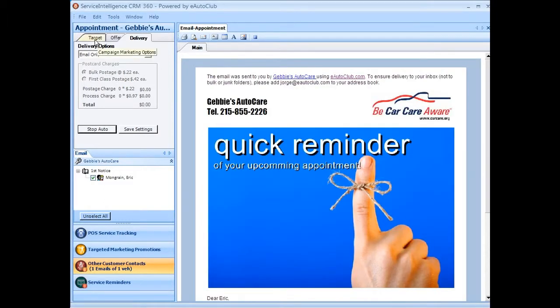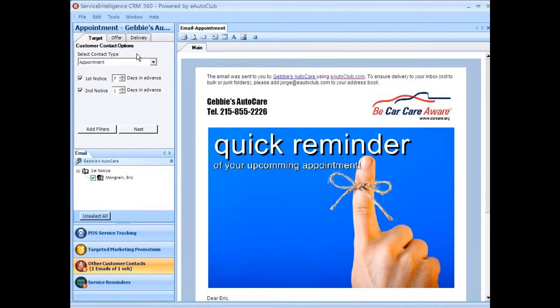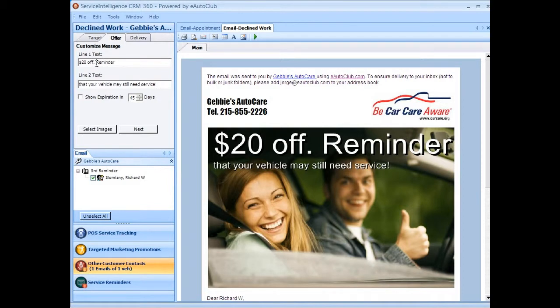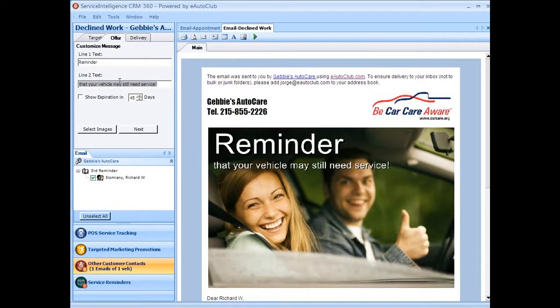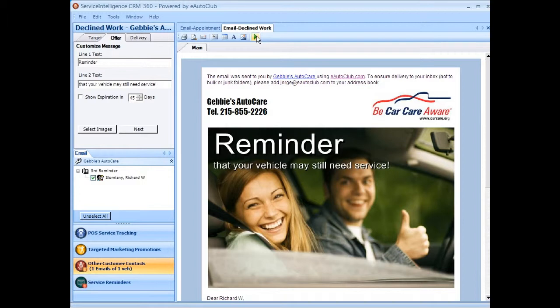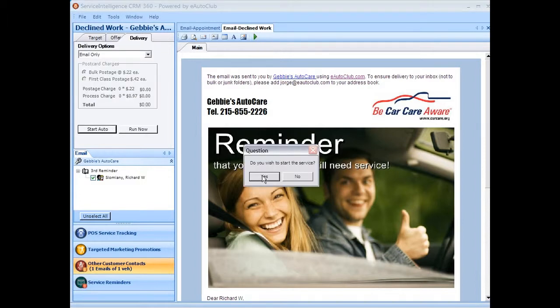The next thing I'm going to do, I'm going to return to the Target tab. I'm going to select DeclinedWk. And here is where I was pointing out that I have up to 3 reminders I'm going to send out. And I can change the offer to anything I want. I don't want to have any offer in this particular communication. And for that reason, I don't need to show an expiration date, so I have it unchecked. I'm going to go ahead and click Start Service.